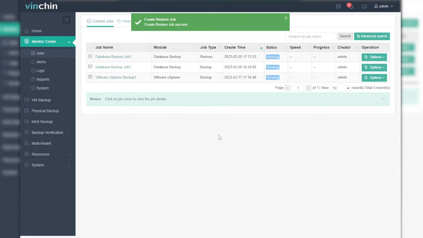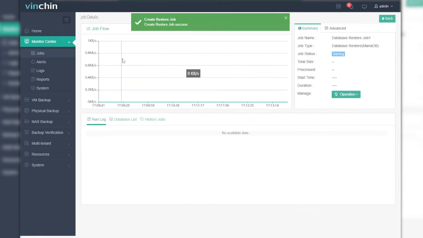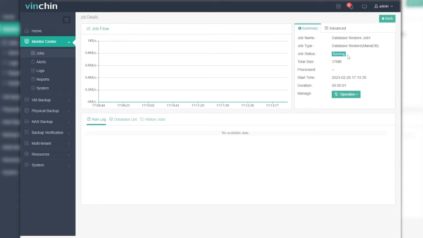Once submitted, the Vinchin Backup Server will automatically run the restore job and go to the Monitor Center Jobs page. You can click the target job name to monitor its processing status in real time.